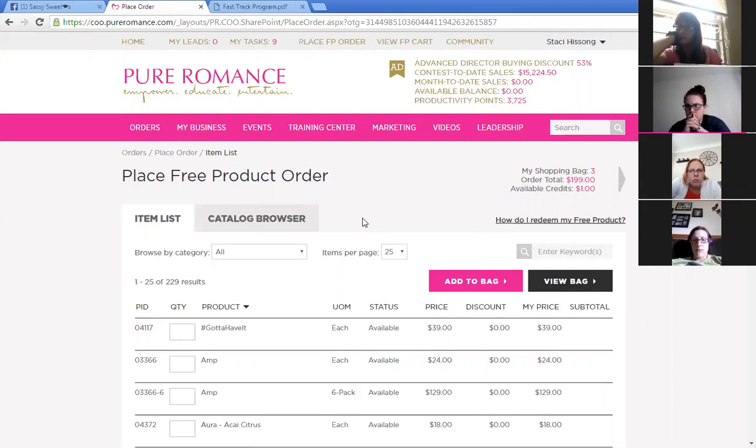And then the only thing you have to pay for is the tax on that. It will ship out with your next regular order. So what you want to do is if you get free product, you want to place that before your next regular order so it ships out together. If you place it after, you won't get it with that order. Okay?